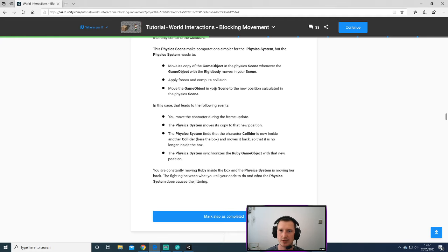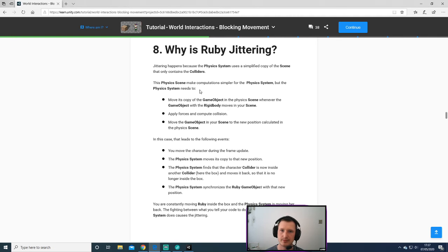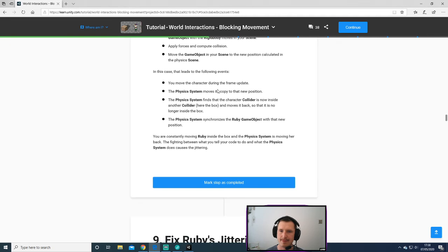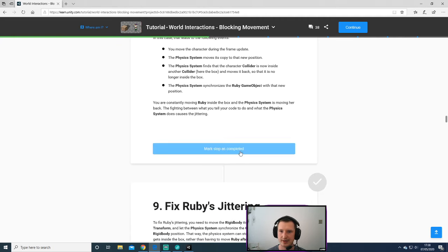Physics scene makes computation simple. Apply forces and compute collision. Yeah, it's because we're not actually using forces to move Ruby. We're currently just moving it by a certain value, and then the physics system's just bouncing it back, I guess. Bit of fighting.